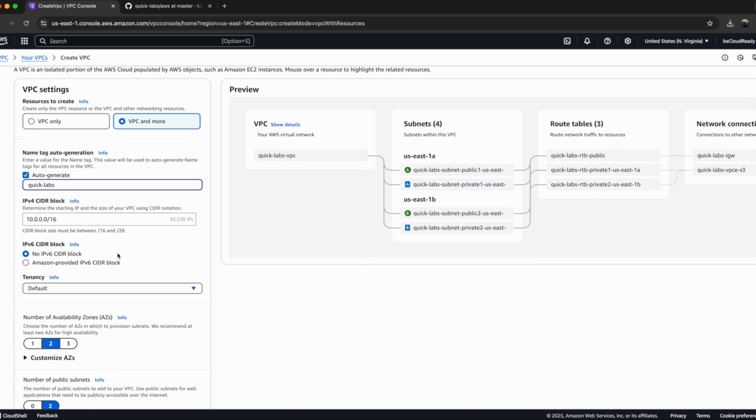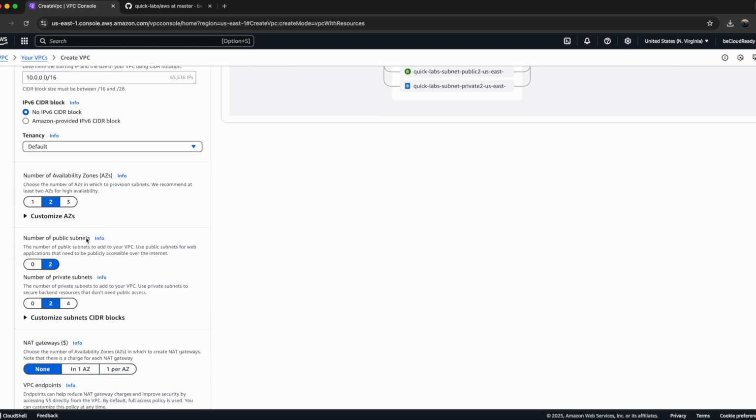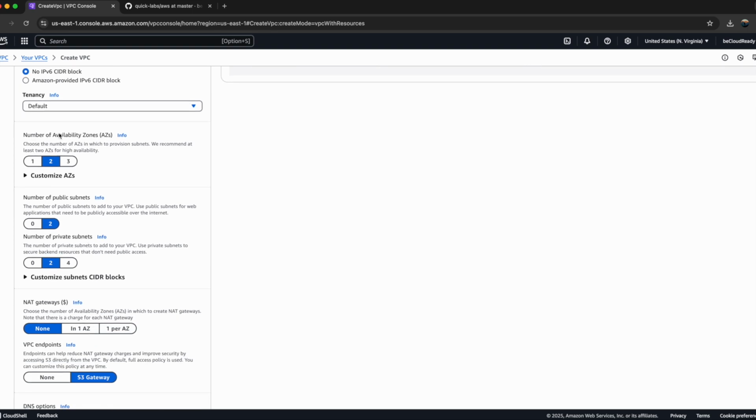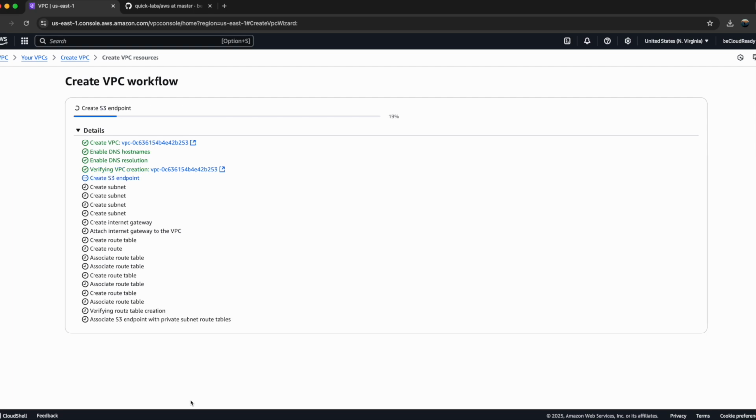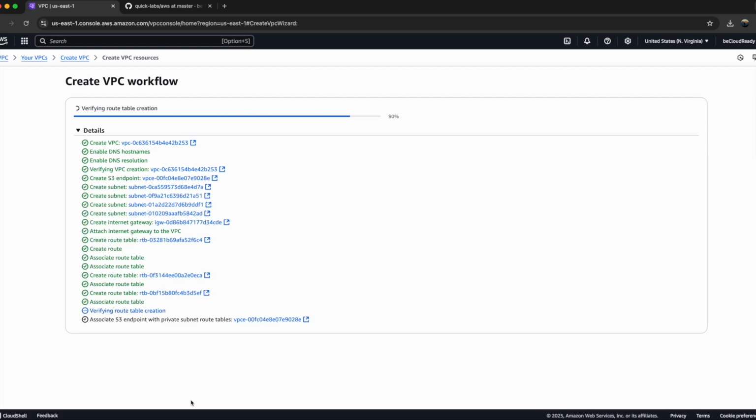And the IP range I'm looking for is that /16. You can see here you can choose different options. I'm going with two public subnets and two private subnets, and I'm not selecting any NAT gateway for my use case. And wait for some time, it is created.